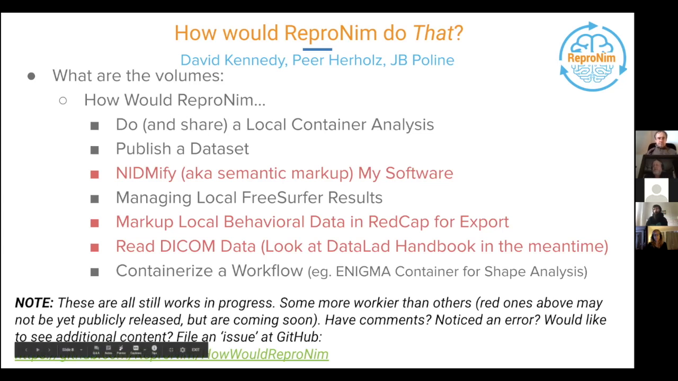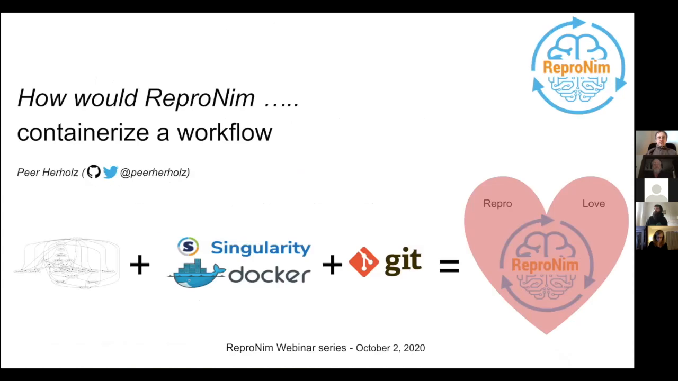So without further ado, I will turn the table over to Per to give us a little walkthrough and example, the Enigma container for SOQL analysis.